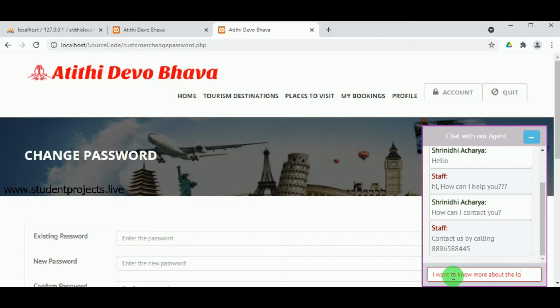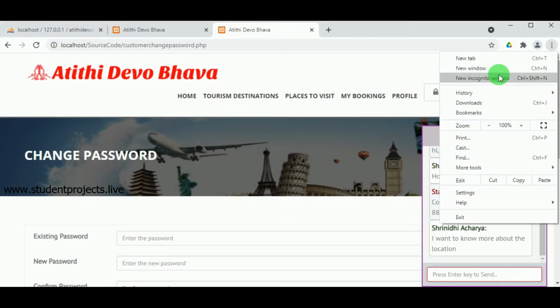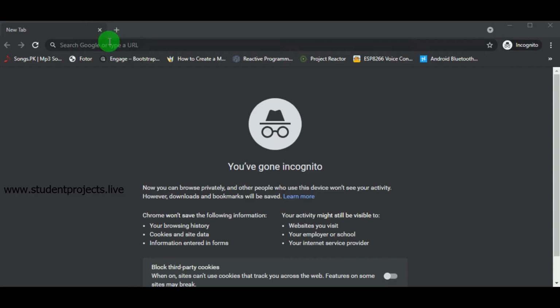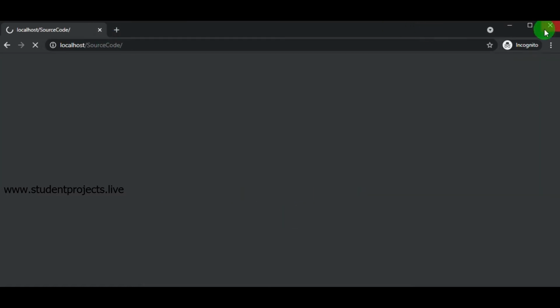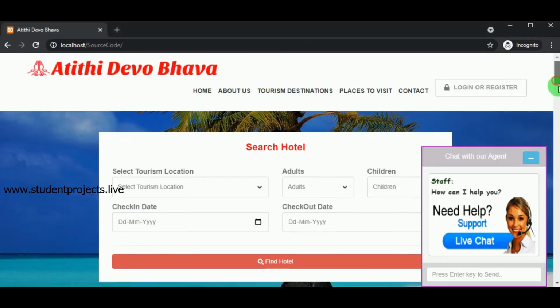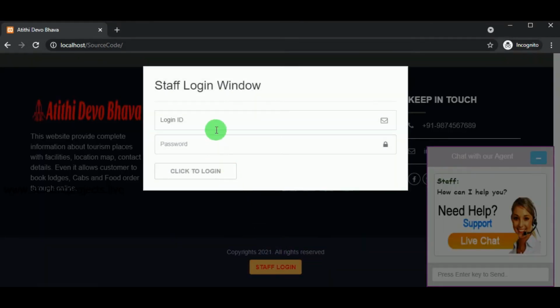The customer is typing, I want to know more about the location, and there is no response message for this since it is a new message from the customer. So now let us open the incognito window, and let us open the project in this window, and let us log in as the admin here. So let us log in under staff login. Let us log in as admin by entering the login ID and the password of the admin.